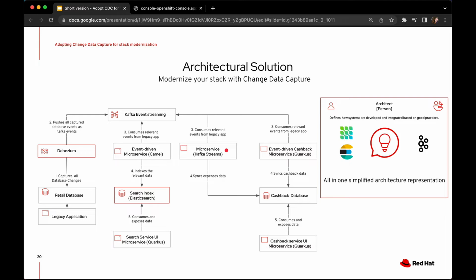So using Kafka Streams, we can filter data, aggregate them, enrich them, and publish a new version of these events that can actually be consumed by another event-driven service that is implemented with Quarkus and Camel that can contain the logic for the cashback calculation. So once this service is notified that a new expense is available to be rewarded as a cashback, it will get these events data, process it, and sync the cashback database with it.